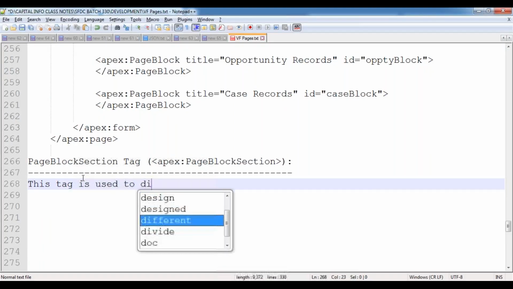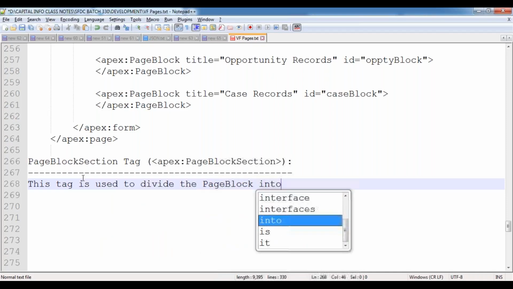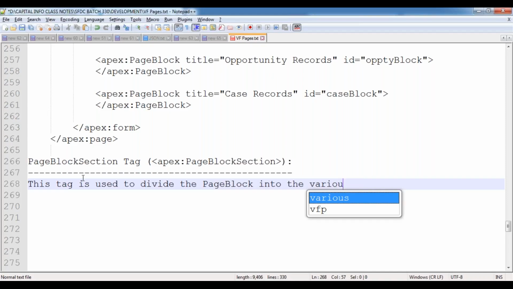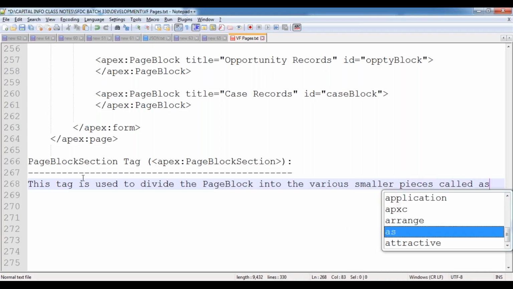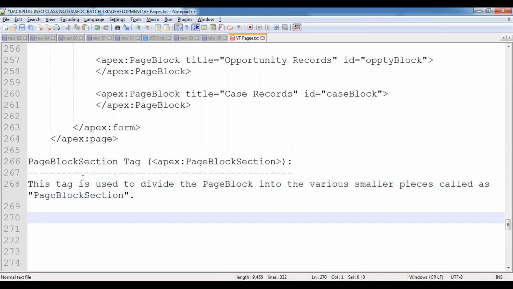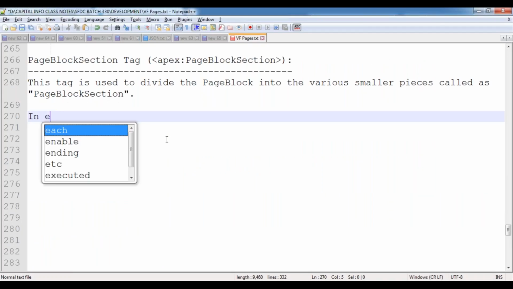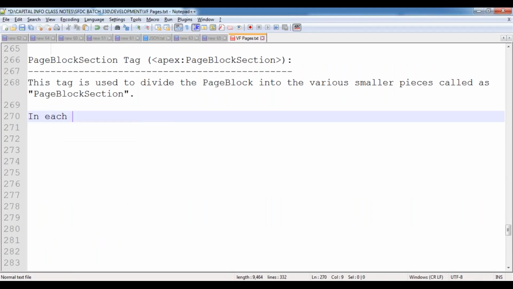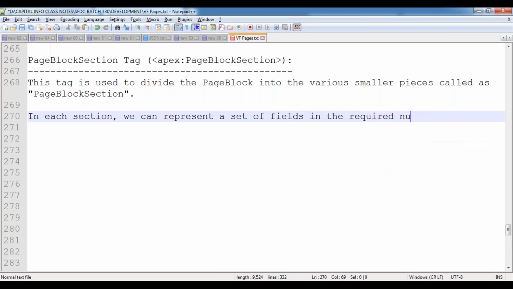This tag is used to divide the page block into various smaller pieces called page block sections. In each section, we can represent a set of fields in the required number of columns.